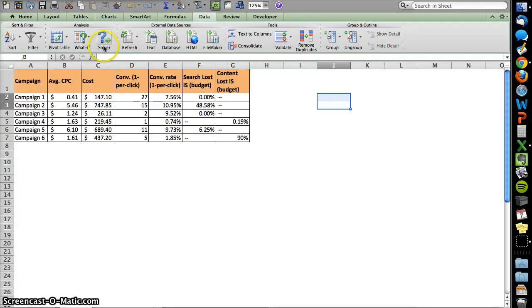So once you've got that, I want to talk you through the steps you need to go through. Download a pretty simple campaign report from AdWords. All you'll need is your average CPC, your cost, your conversions, or whatever your key metric is. It could be leads per click or phone calls, anything along those lines. Your conversion rate, your search lost impression share by budget, and your content lost impression share by budget. I'll explain those in a moment.